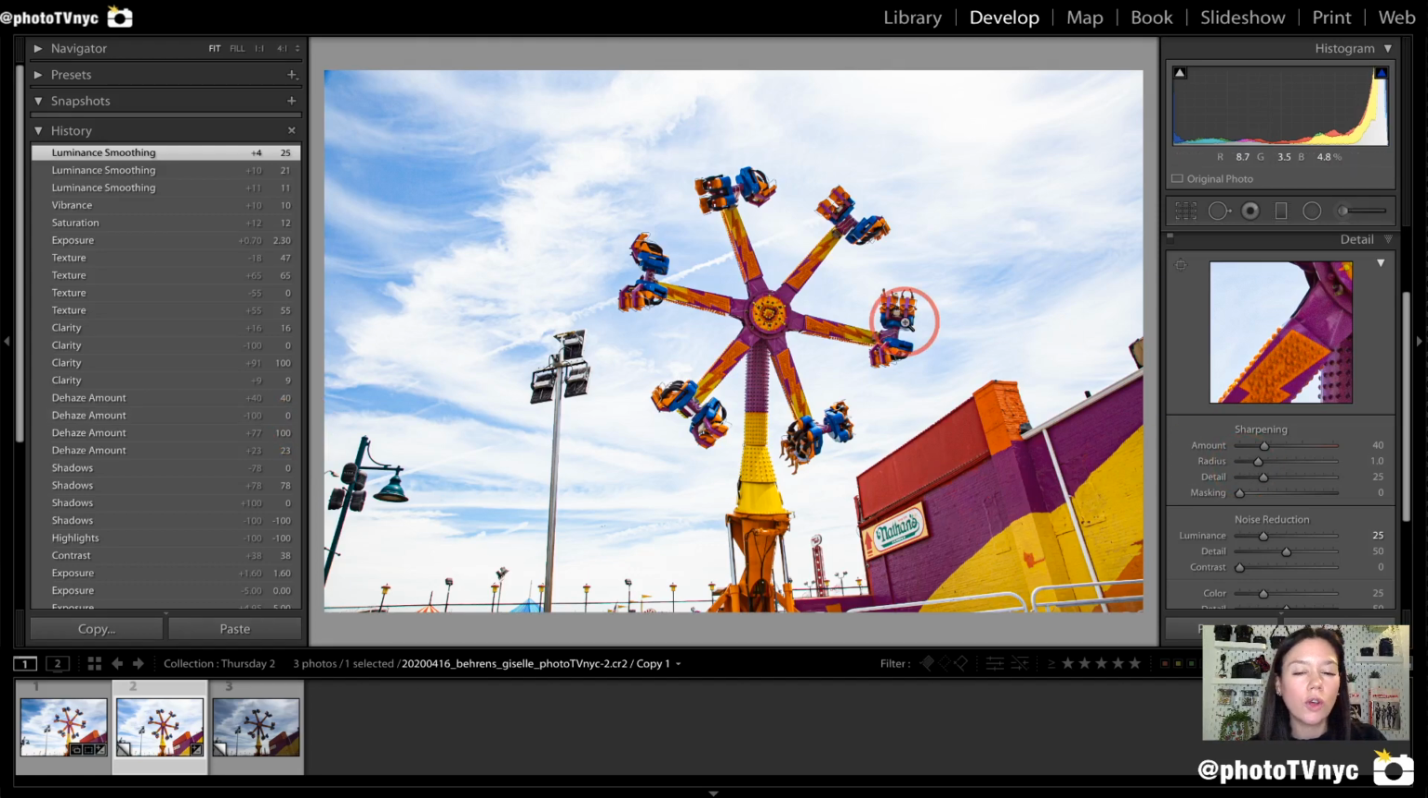Now I do want to note that if you are zoomed out, you won't be able to see the difference of the adjustment of the noise reduction. That's why you want to make sure that you're at 1:1. You can even be at 2:1 if you'd like. But 1:1 is enough just to make sure that your noise reduction is where you want it to be.